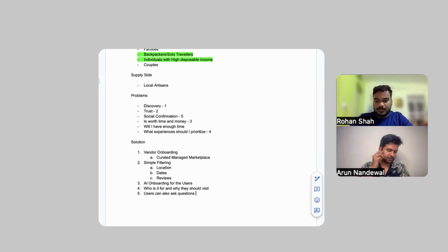Okay, yeah, that does. These are good solutions. For now, let's ignore the supply side of things, which is the artisan onboarding. Let's look at two, three, four, five, which is simple filtering for the end user, AI user onboarding, who it is for and why they should visit, and the user can ask questions. Let's get to the execution of this. Walk me through a user workflow of how these things would work.